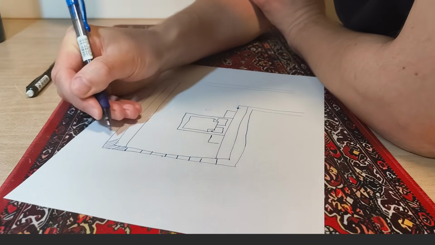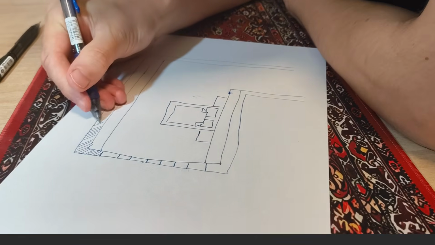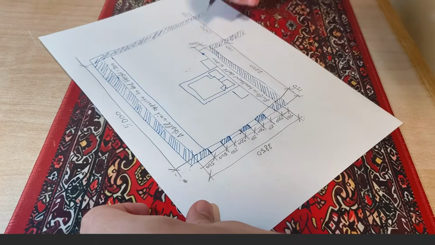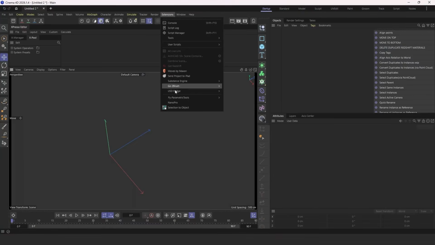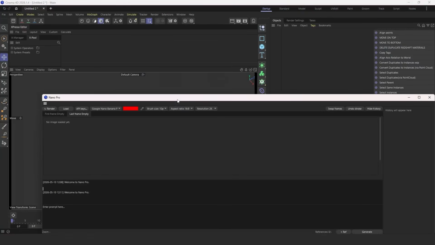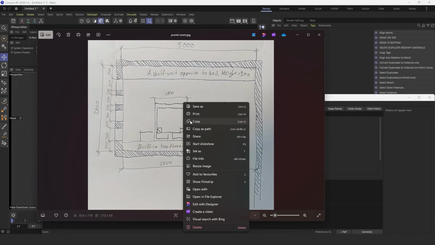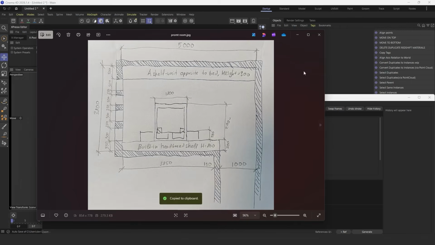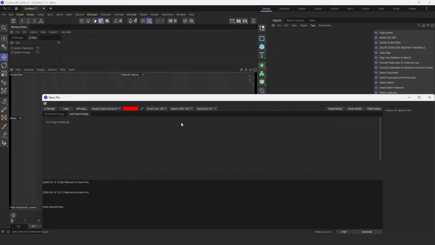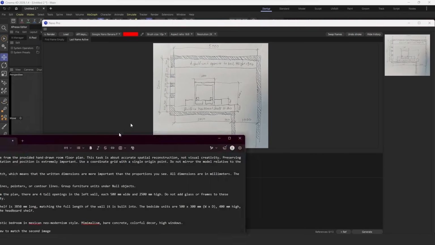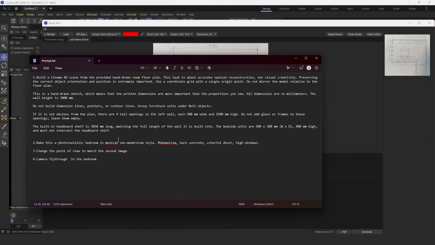Hi everyone, you're probably wondering why I'm sketching something by hand in a video about an AI plugin for Cinema 4D. Of course, you can still start with a regular Cinema 4D scene, just like before, but now, even a rough sketch can be an input. I paste it into Nano Pro 2, add a prompt explaining that this should become a bedroom, and use the sketch as the starting point for the whole scene.